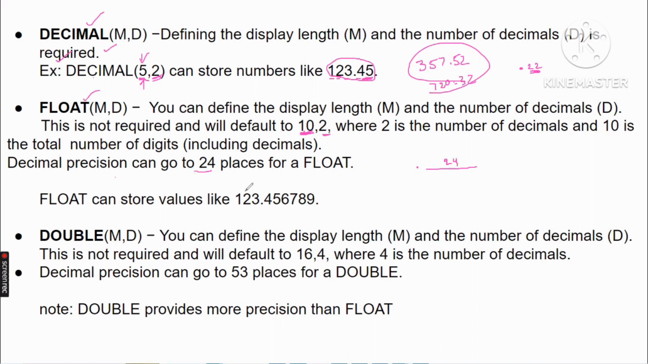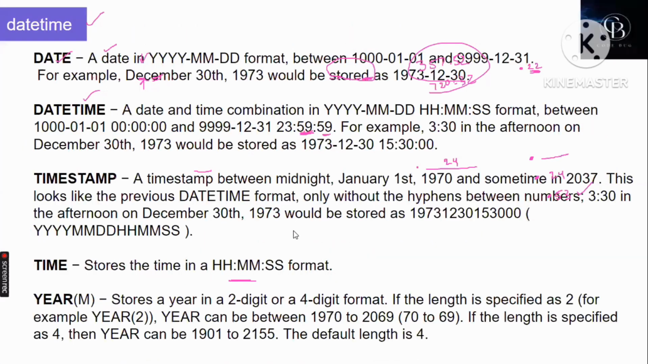And double is also the same as float, and after the point it will take 53 places. Observe here: decimal means after the point only a minimum of 2 or 3 or 5. Float means after the point 24 values. Double means after the point 53. Which one gives high precision? Compared to decimal and float, double will give high precision. But based on your requirement, you can use either decimal, float or double.